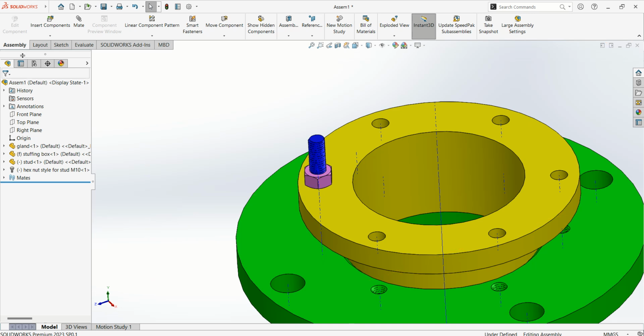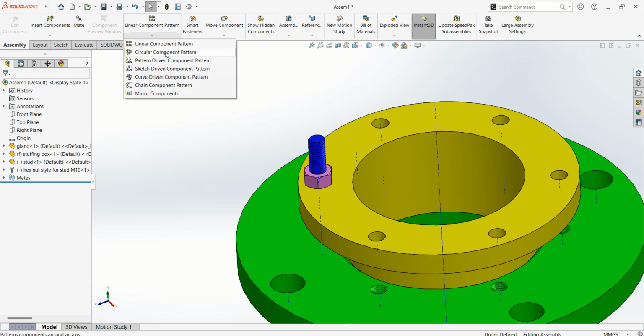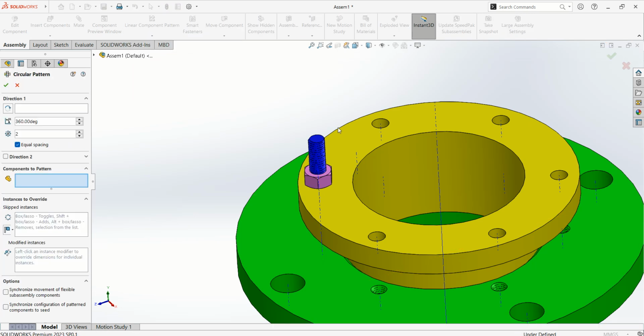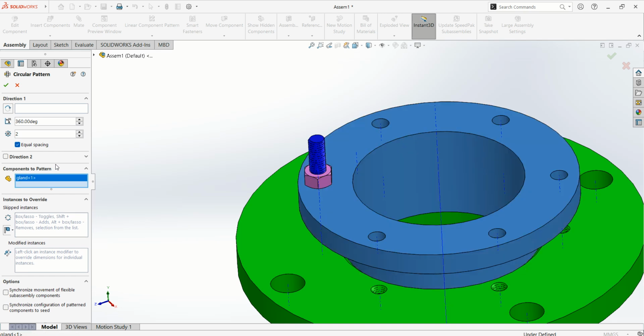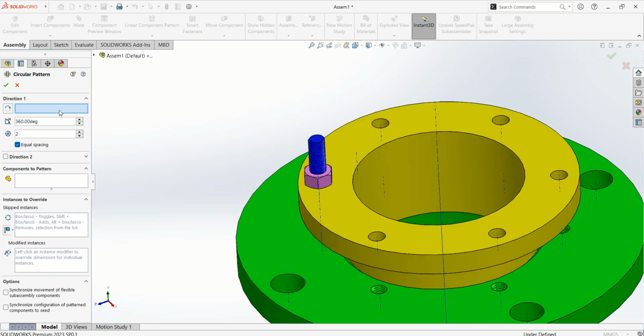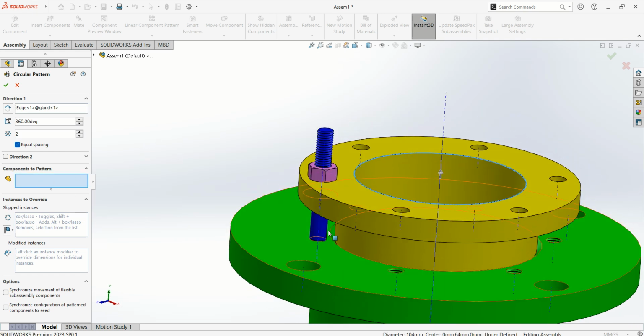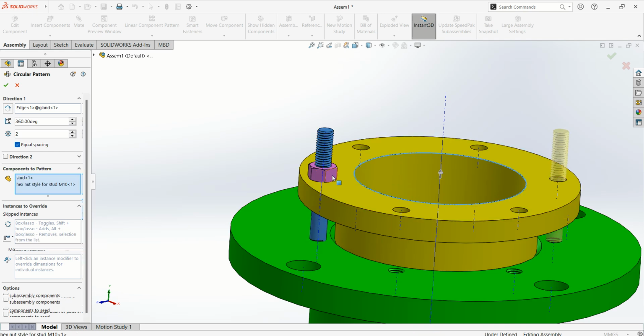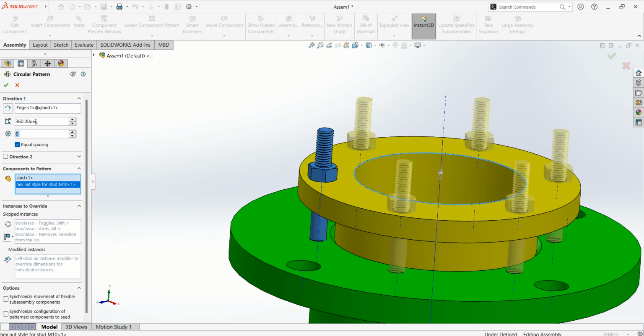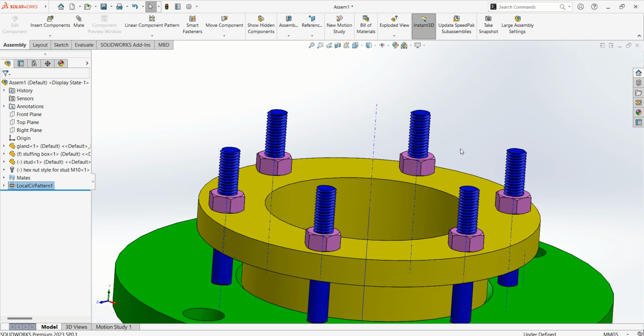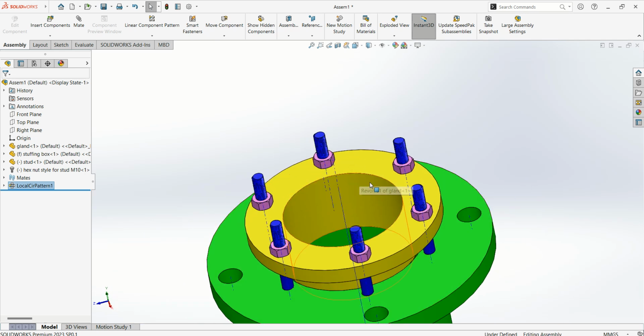So instead of bringing in the same component, you can go for a circular pattern. Here you can see circular pattern. Select a circular edge, then components to pattern. Select this stud and then this nut. Here you have to give 6 equal spacing, 360 degree. Click OK. Now I got studs on all the holes present in the gland.